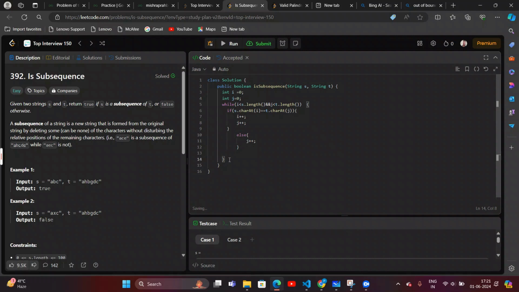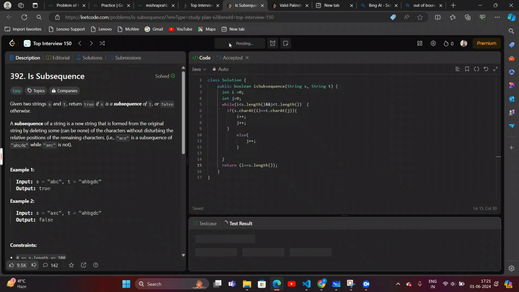And at last, we are going to check whether s has iterated its full length. If so, it will be true, that will be the subsequence, and if not, then we are going to return false. That is, I is equal to s dot length. We will quickly run this. So it is getting accepted. Now we'll quickly submit this.